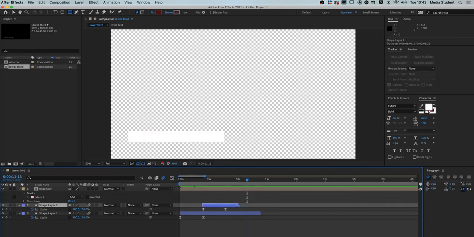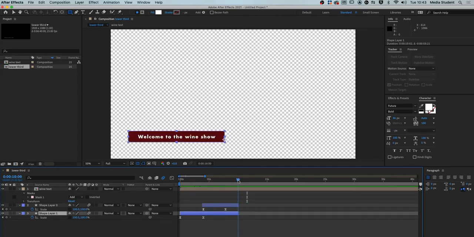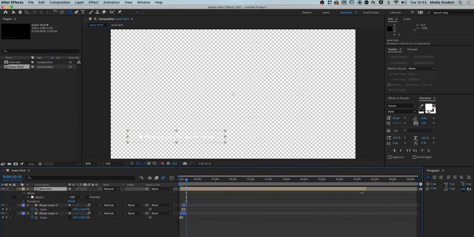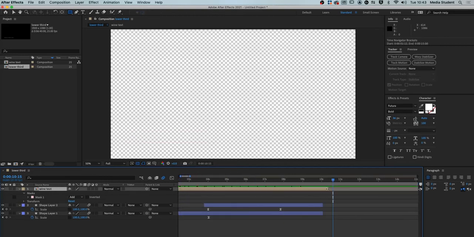So I'm going to shorten this composition to be around 10. I should say shorten the elements to be around 10 seconds long, not the composition. So it's about 10 seconds long. And same for the text, because it's actually made the text the entire length of the composition. So I'm just going to shorten those all to the 10-second mark. Make sure they're bang on 10 seconds.